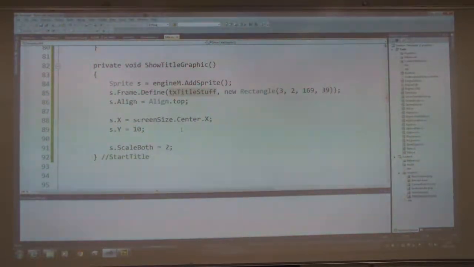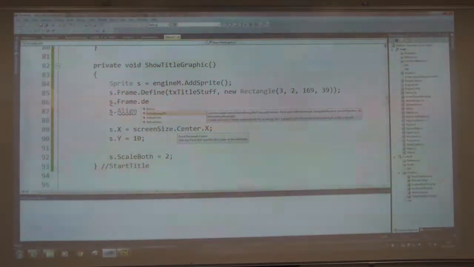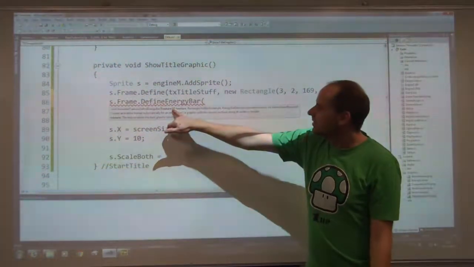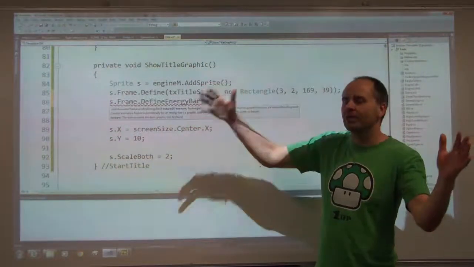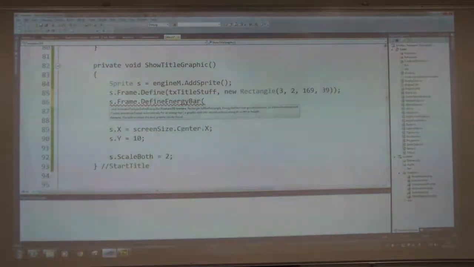So what we need is basically a load of frames of animation. Now we could manually say show the top pixel, show the next 2 pixels, show 3 pixels. And we could do that ourselves manually, but I've been kind to you and I've built something that does all that work for you. Okay, so I can just say s.frame.define energy bar, and you can mess about with how these work. We have to specify the texture and the full graphic for it, so this information basically, and then how we want the energy bar to be created. So I'm just going to copy that code.